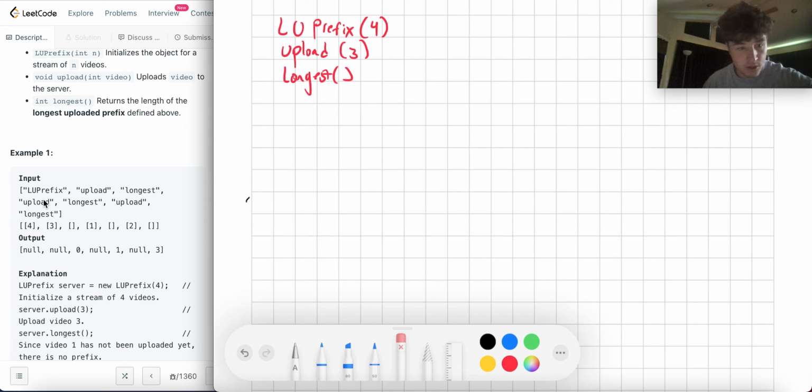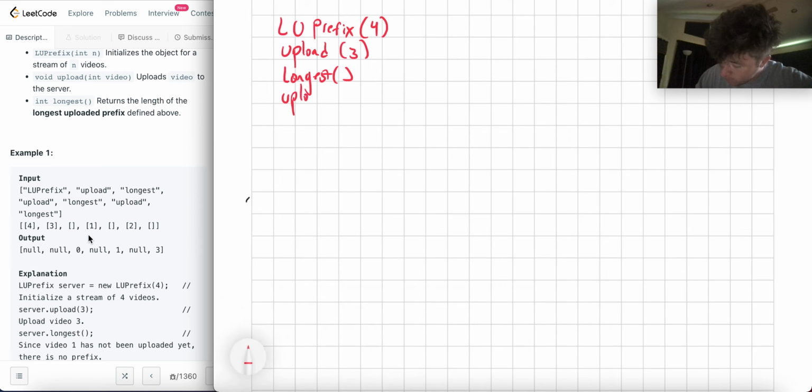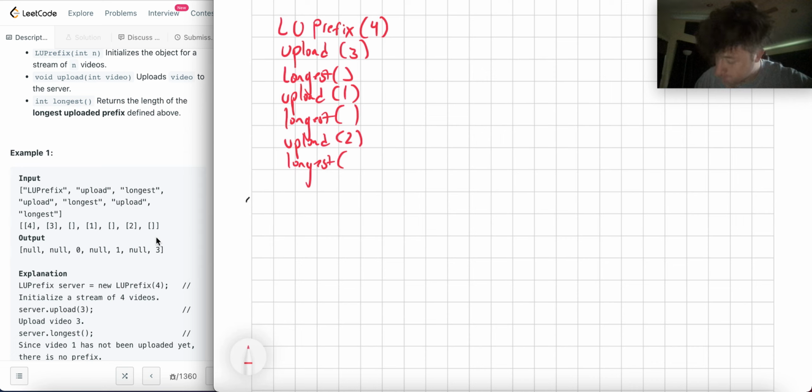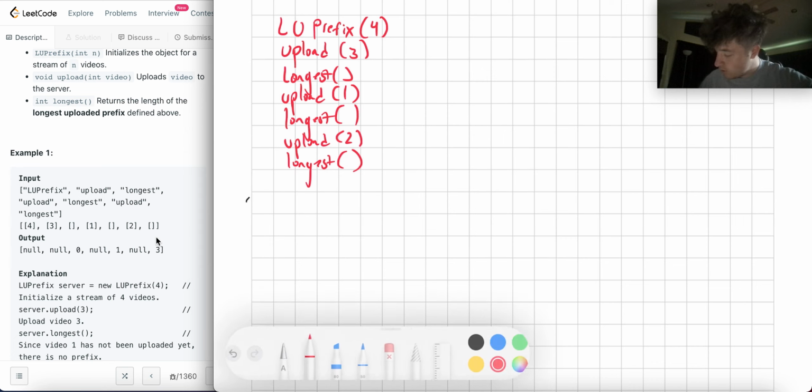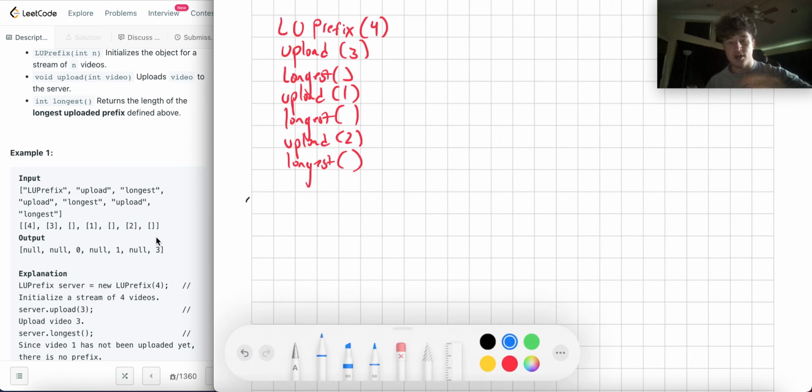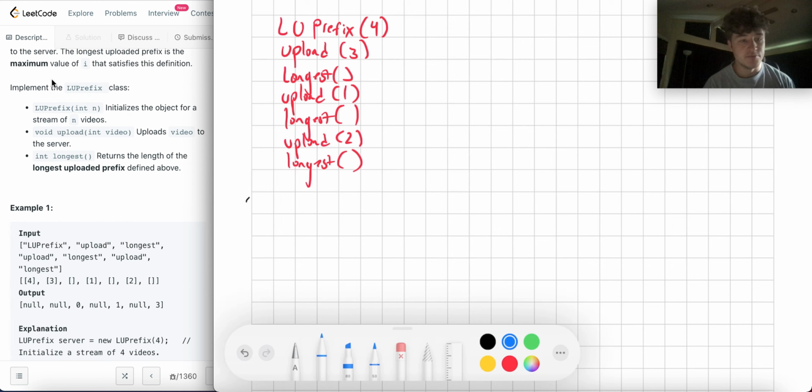Then we call upload on 1. So we upload 1. We call longest again on nothing. We upload 2, and then we call longest again. Everything except for longest doesn't return anything. These are all voids. LU prefix is the constructor, it's void. Upload is void, so those will always return null.